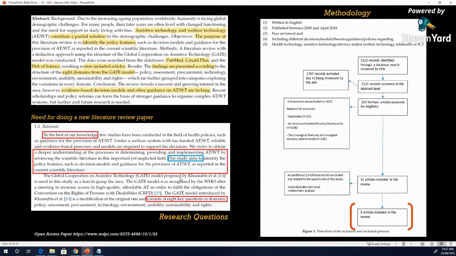The GATE model proposed by these authors is used in this study as a lens to grasp the area. The GATE model was recognized by WHO after a meeting to increase access to high quality, affordable AT in order to fulfill the obligations of the CRPD. So basically, it consists of 8 key questions or domains. These are the 8 areas or questions that they want to answer using the 9 papers identified in this study.